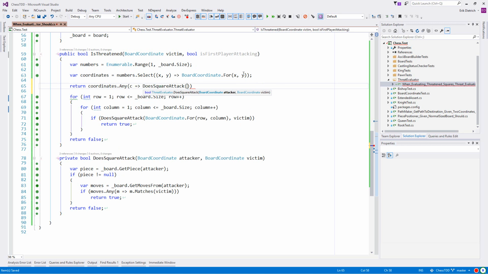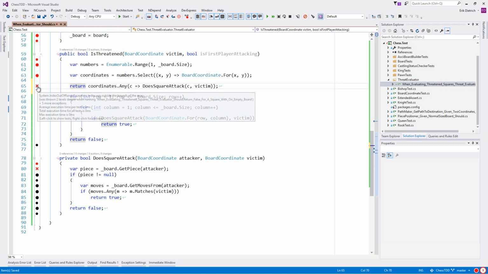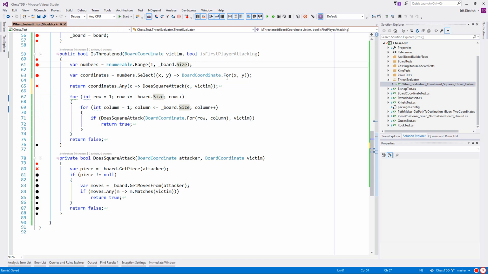what I'm trying to do here, you can see basically I want to get this list of numbers from 1 to board size. And what I want to do is project those out into a collection of all the board coordinates in question, and then say, are there any board coordinates in here where the moves from that board coordinate attack the victim? And I'm bombing out on get piece. I think I'm doing a bad range.